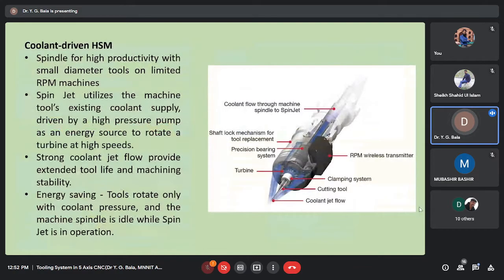So you can see this coolant drive HSM tool, that is, high speed machine tool. There is a spindle here, and that spindle drives the coolant flow. This is the spin jet, you can see the picture. There will be a locking mechanism where you can load and unload your tools.